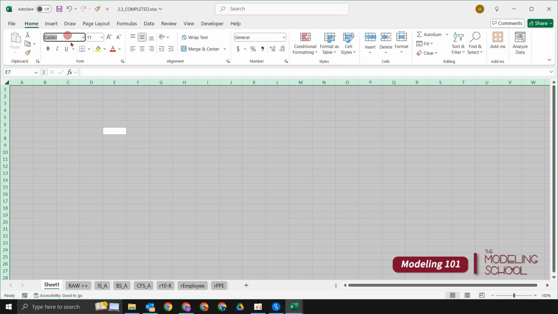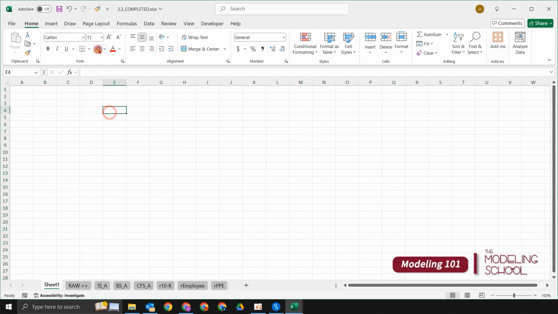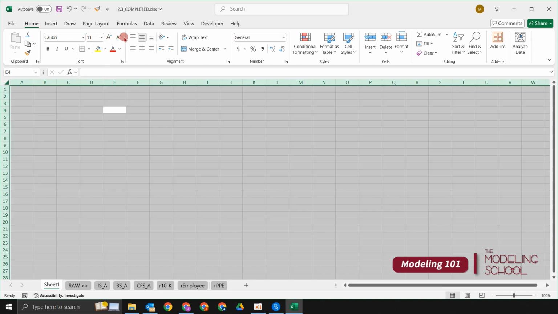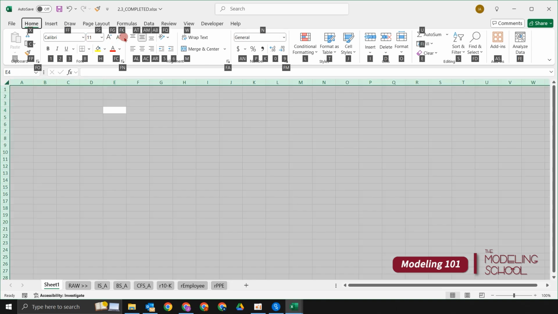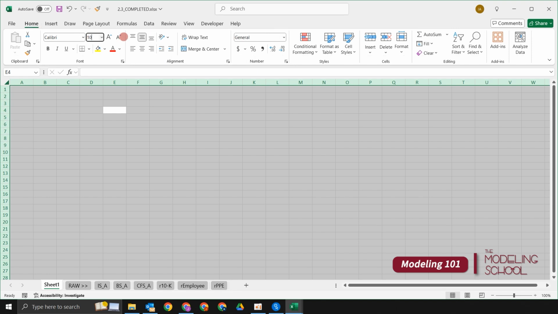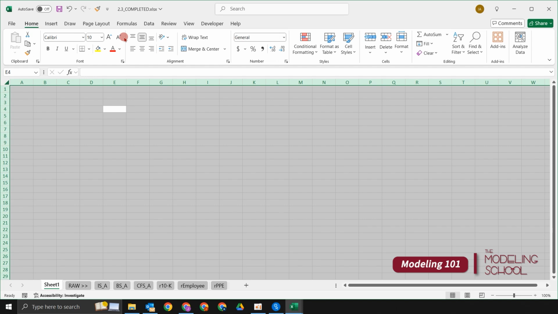So we're going to use this font. For those of you who are not using Microsoft Excel English version, you might have something else. So you might as well go ahead and type in Calibri and then press enter. For the font size, we're going to do 10. So Alt H FS for font size. We're going to insert 10 and press enter.